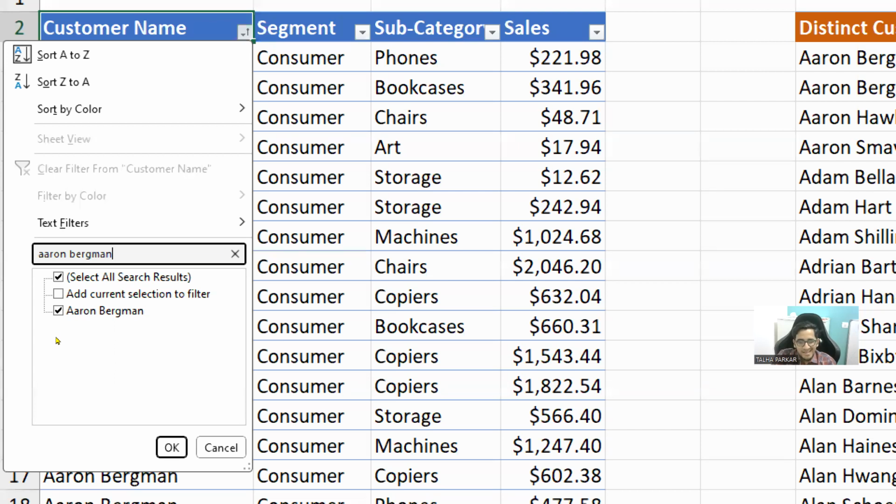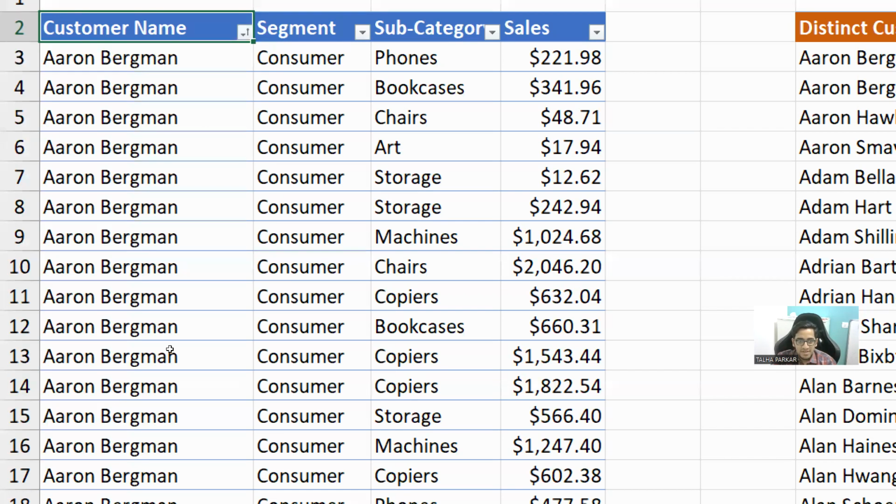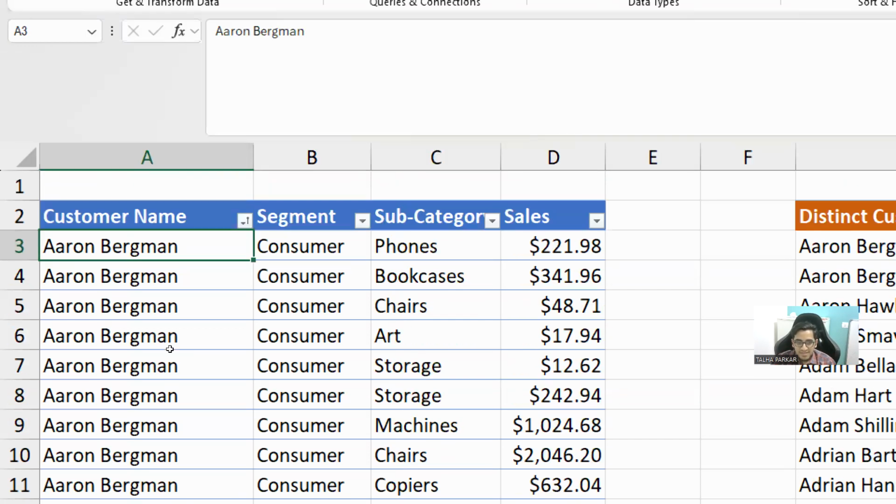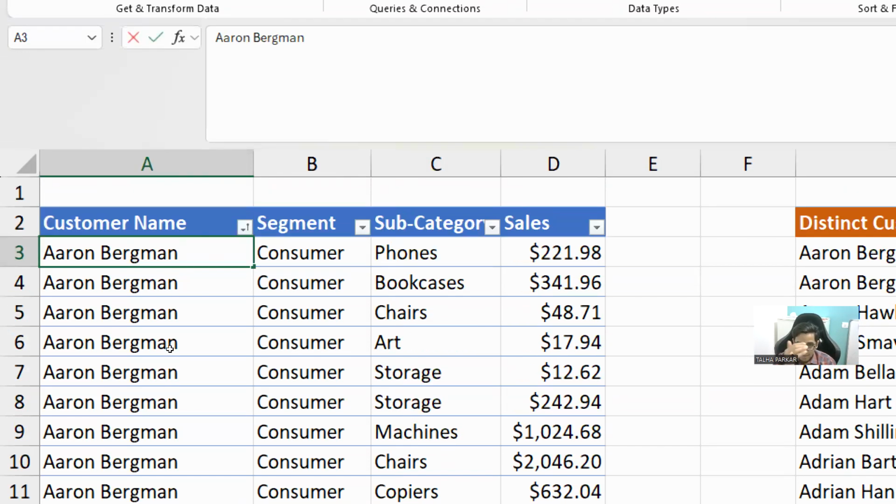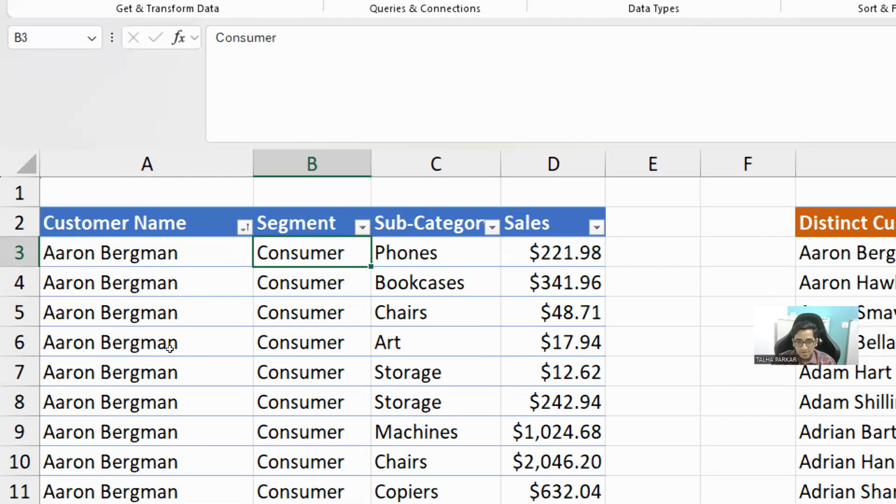So filters are a little deceiving. When you see that Aaron Bergman is mentioned only once, that does not mean that his name everywhere is mentioned in the same format. These are not even case sensitive. So I am searching for Aaron Bergman in all small, and it'll show me Aaron Bergman in all. So these are case insensitive, right? So even if there's a space in your data set, do not rely on the filter drop downs to see if the data is clean or not, right?